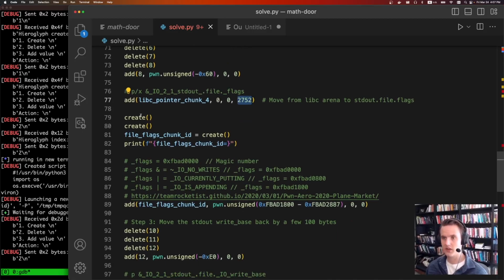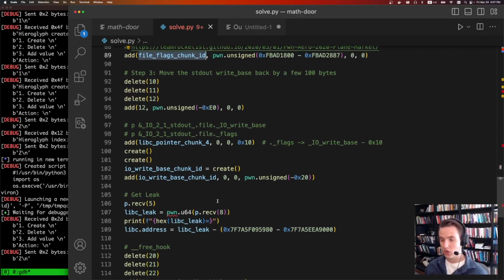So everything's in place. Then we do create. Again, it's going to create that chunk at the flags. And then from there, we can modify our flags chunk with our new value. Cool. Then we're going to do that whole chain of operations again, except instead of overwriting the flags variable, we're going to overwrite the IO write base.